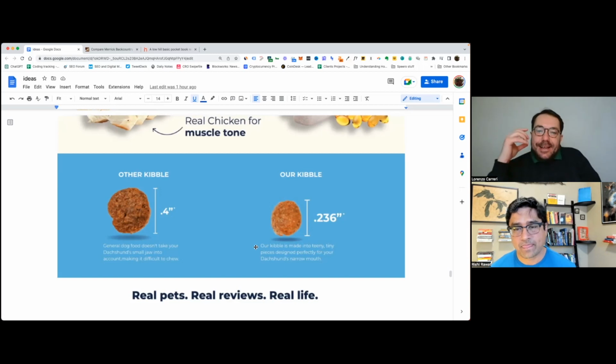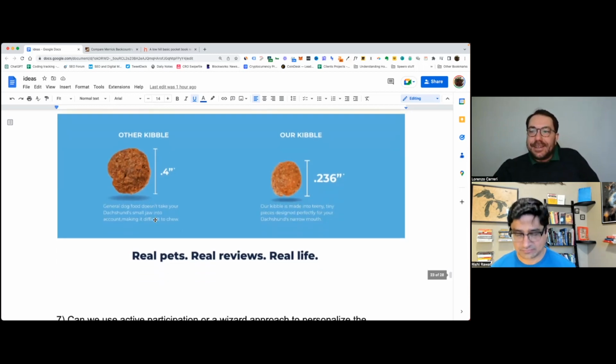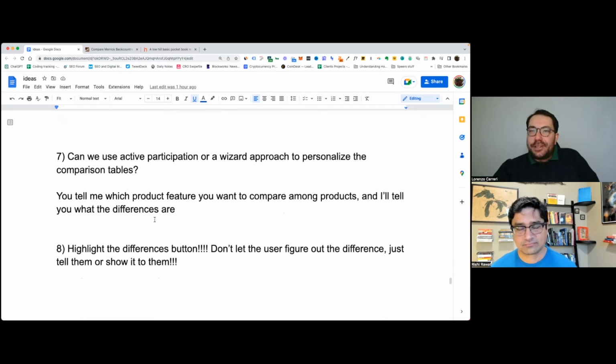Okay, let's compare one thing with a visual. I love the visual here, because they're not saying, oh, our kibble are 0.23 inches, and yours are 0.4 inches. This is like even this thing has a big impact, right? So I thought it was very interesting.